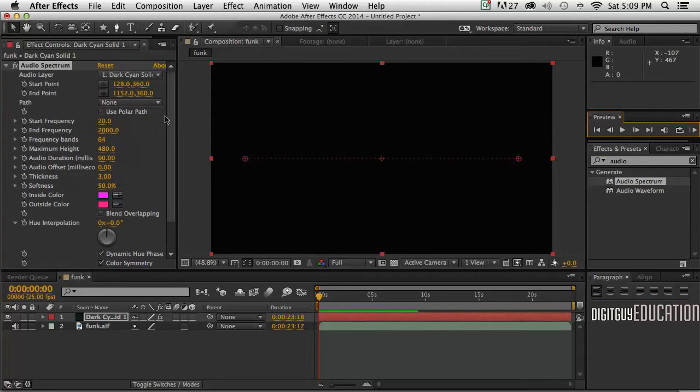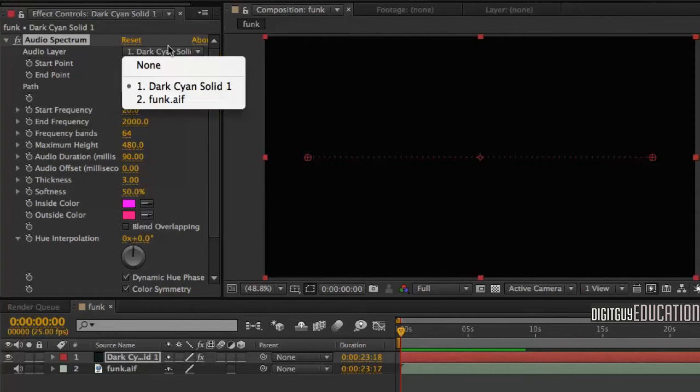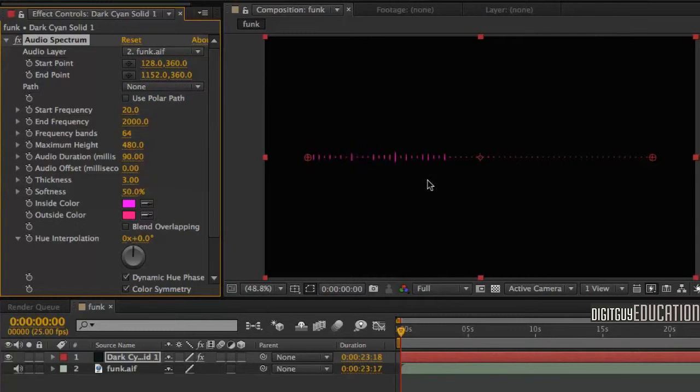As you can see, the audio spectrum effect has lots and lots of things going on. The first thing you're going to have to do is go up here, select this under audio layer, and select the funk. So now it's connected. Let's play that again, have a listen, or have a look. As we can see, lines reacting to the music, but not very dramatically. But here's where all the magic happens down here.